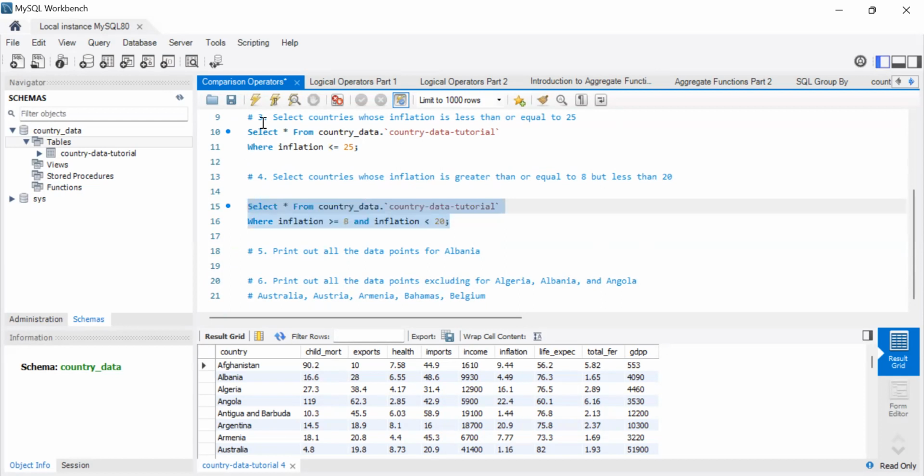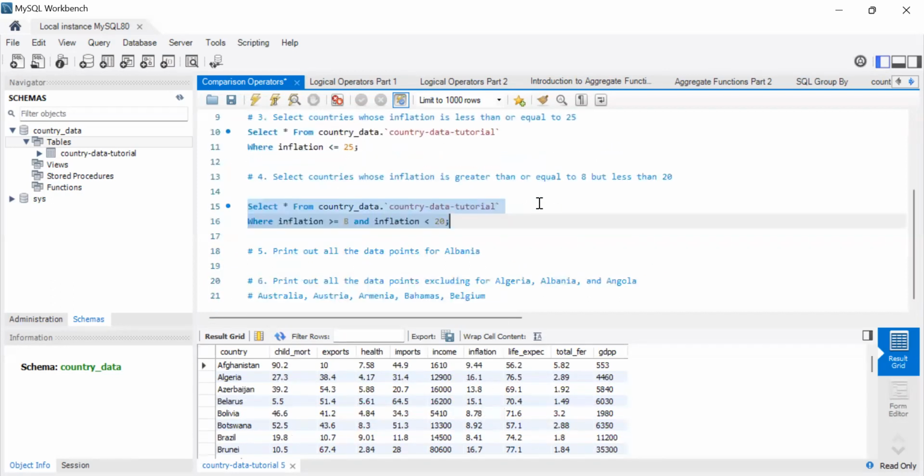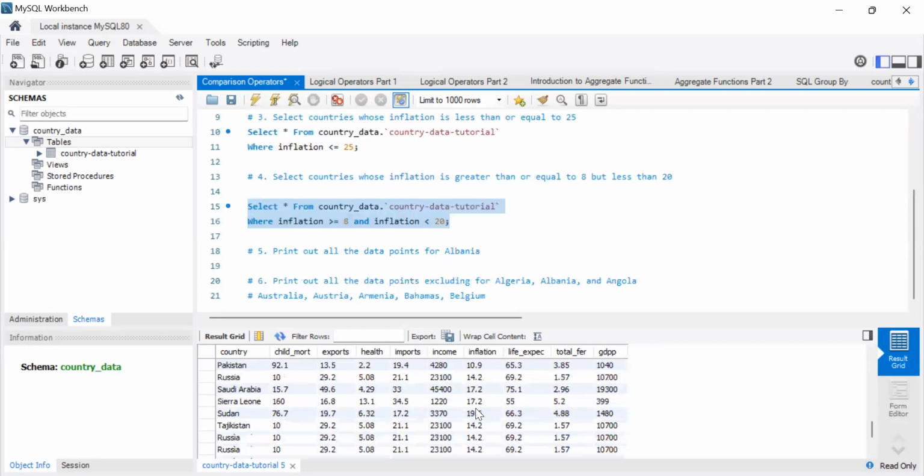What type of data will we have in our output? So let's look through the inflation. Ideally, no country that has an inflation less than 8 should appear here. So it should be 8 and above. And at the same time, no country that has an inflation greater than or equals to 20 should appear here. And when we eyeball it, that's what we see.